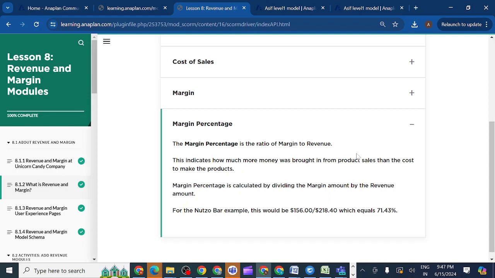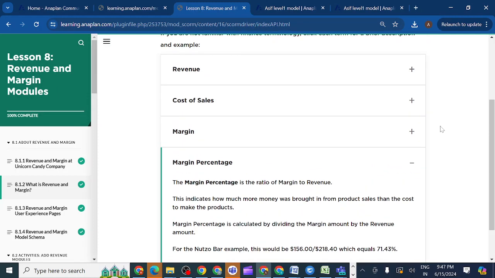In this way we can understand margin divided by revenue. Whatever margin they have, divided by revenue, you will get 50% as the margin. So in this way we can understand. Is it clear what is cost of sales, what is revenue, what is margin, and what is margin percentage? Yes.